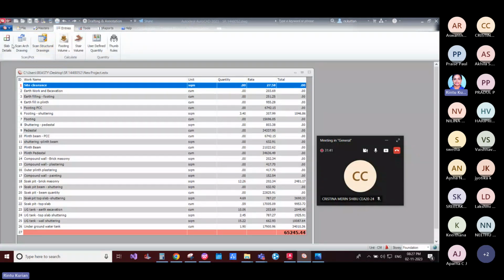Now, in the scan or pick options, you have to follow this particular order. You can shuffle between scan and calculate, and even calculate and quantity. But within a portion, that is within these two options, go in the proper order. First, pick the footing. Here also you can shuffle. Footing and staircase, you need not follow an order. But for the scan options, follow the order of scan details, then scanner, then come to the scan structure drawing portion. Now, first scan details.